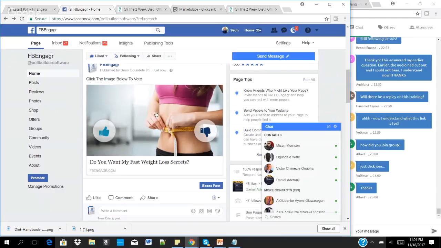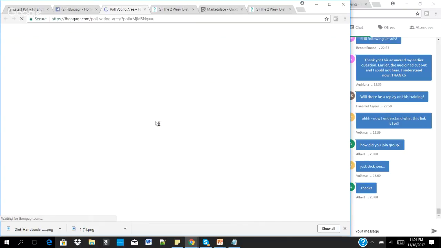So I can actually post links like this inside groups using the software I told you about earlier on, or just copy and paste it to as many groups relating to your offer as possible. Then click on this and see what happens. Once you click on that link, can you see? It takes them to your poll.